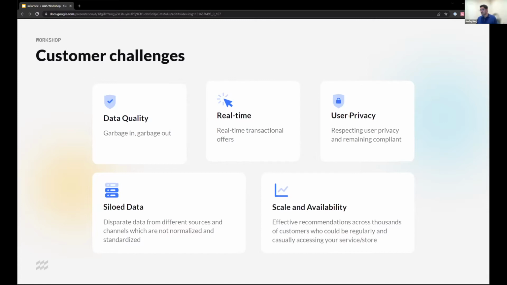And then scale and availability, right? You're successful, you have your data warehouse already all shiny, and then you have to scale it. Things change. You have to be able to solve that problem and scale as you grow.